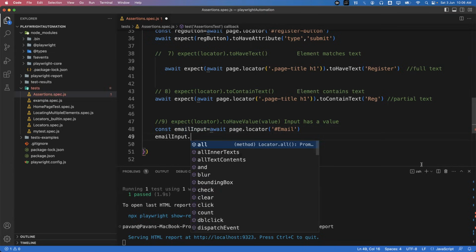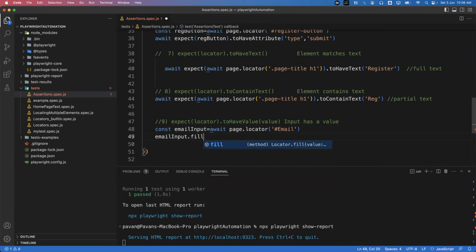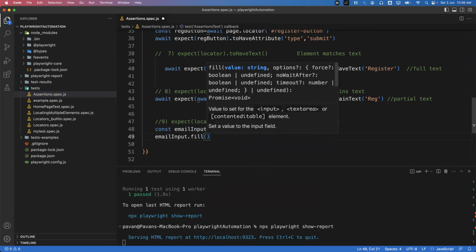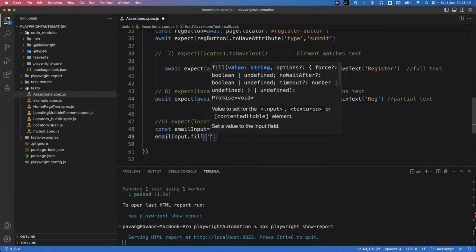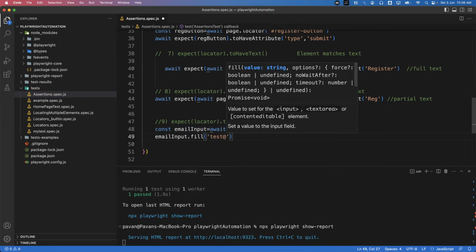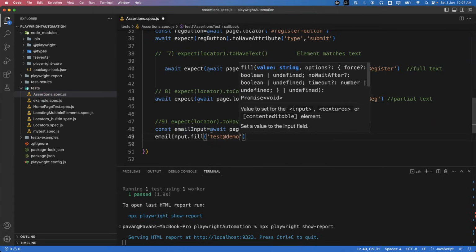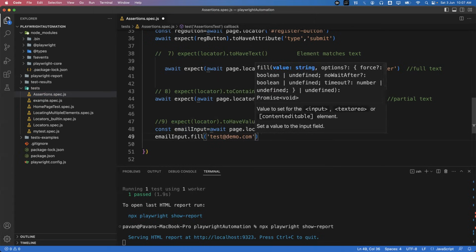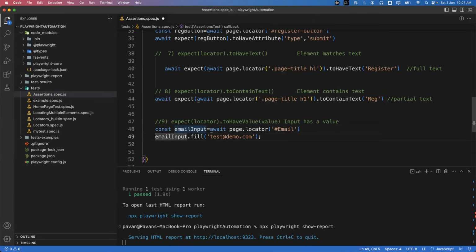So if you want to provide some text in the input box, I can use the fill function. In the fill, provide whatever you want. I can just pass something, let's say test@somedemo.com. Whenever you use any elements or expect anything, you have to use the await keyword to resolve the promise. So, await emailInput.fill.